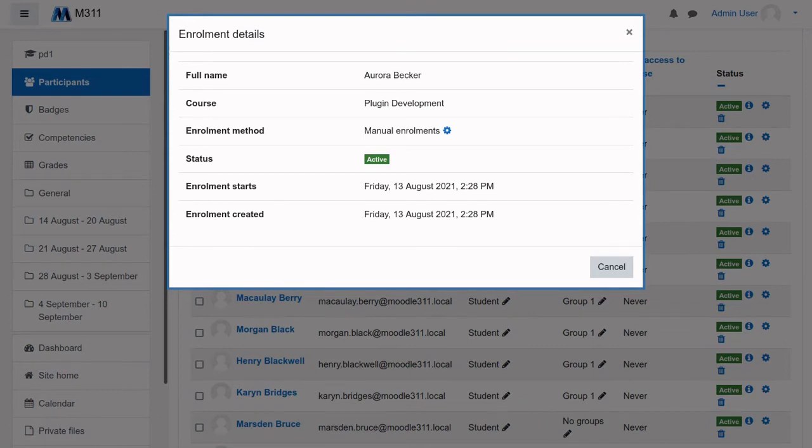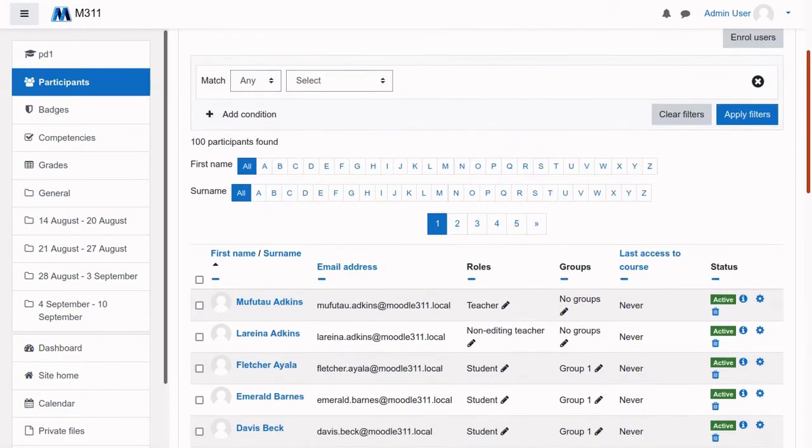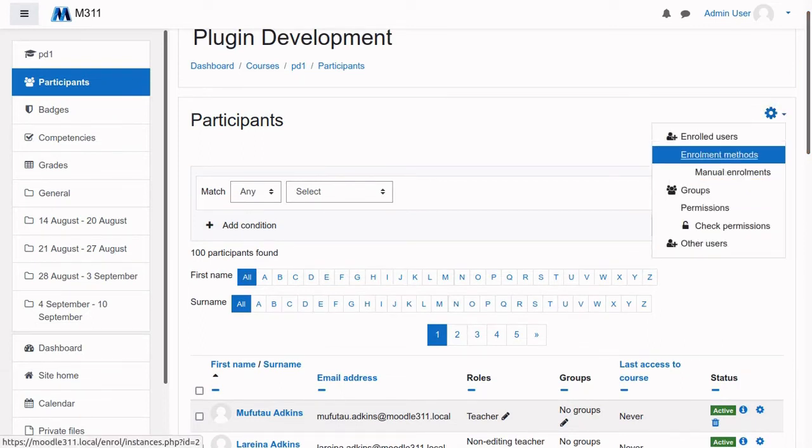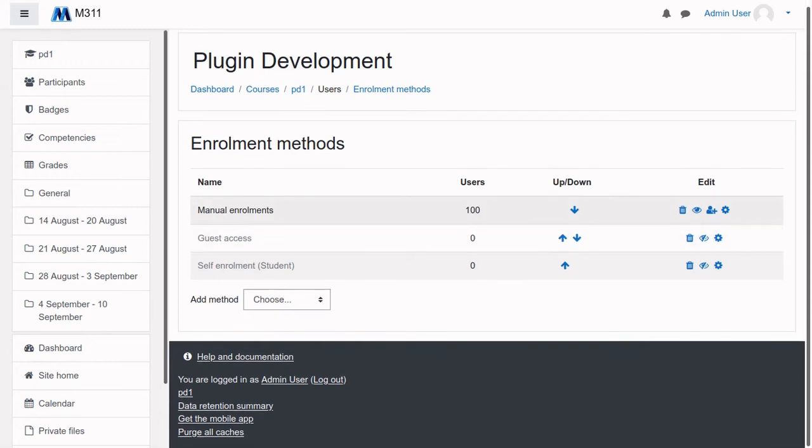Enrollments is another area where you can extend Moodle. And there are several enrollment methods. So if we look at enrollment methods here, at the moment we have manual enrollments, guest access, which is turned off, and self-enrollment. These are kind of basic ones that are applied when a course is created, and there are other ones like cohort sync. Cohorts, yeah, but there are many others.